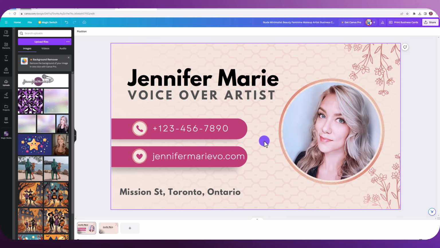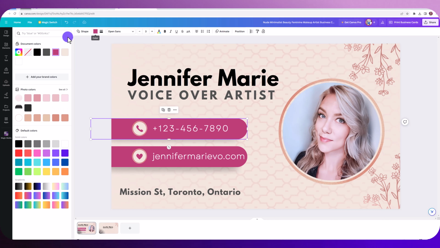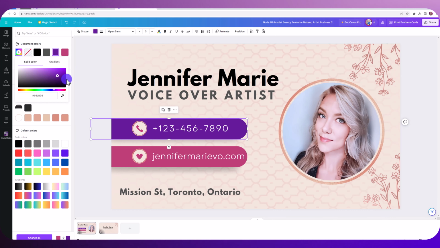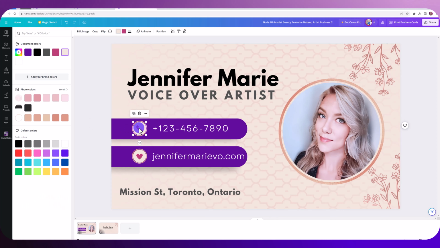Once you've changed the font and color, you may want to change the colors of these elements. So click on the element that you want to change the color of, then click on the color box, and you can click on this color wheel to select whatever color you want that matches your brand. And then you can go ahead and change the color of all the elements so they match this one. Now, if you want to change the color of these icons, you can just click on them, and once again, click on the color boxes to change the color icons.